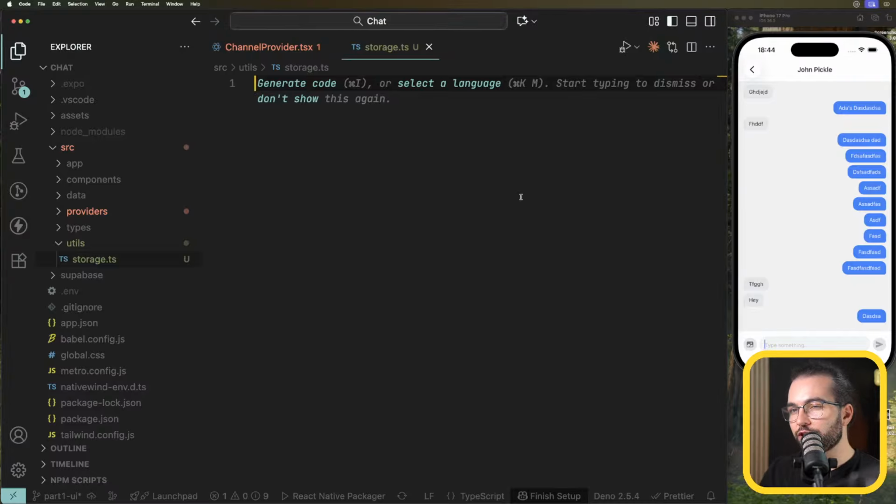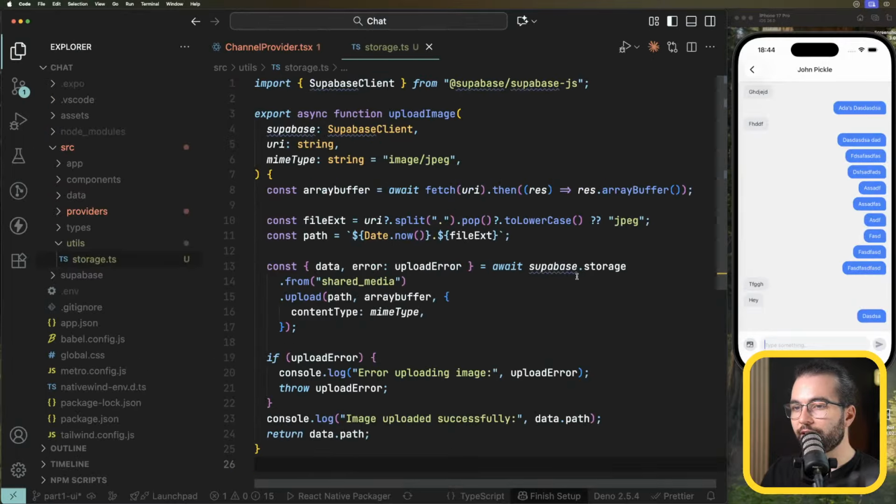I'm going to give you the function because it's something that I don't remember from the top of my head, and neither should you. So upload image will receive a Supabase client, a local URI from the phone and the MIME type. This is more specific, like if we'll upload other file types as well. Then using the fetch URI, we are getting the array buffer. The file extension, we're going to take it from the URI itself if we can. And then the path is the current date and a file extension. Instead of current date, you can also add UUID.